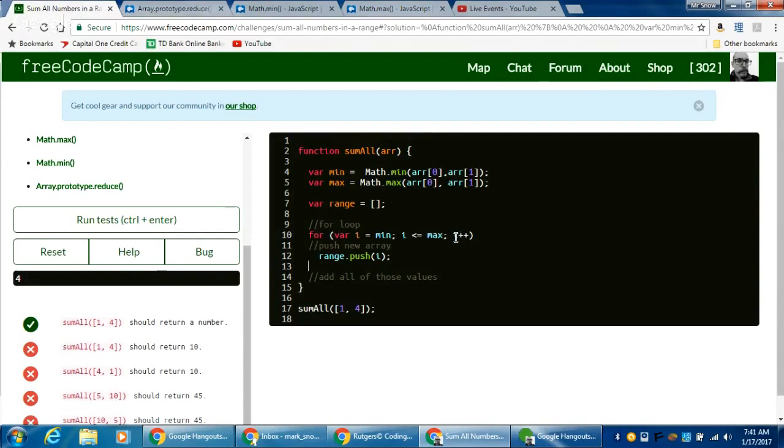i++, i is 4. Is 4 less than or equal to 4? Yes, it is. Push into our range. So we should have 1, 2, 3, 4 as our range. i++, now i is 5. Is 5 less than or equal to 4? No, it is not. So we exit our for loop.